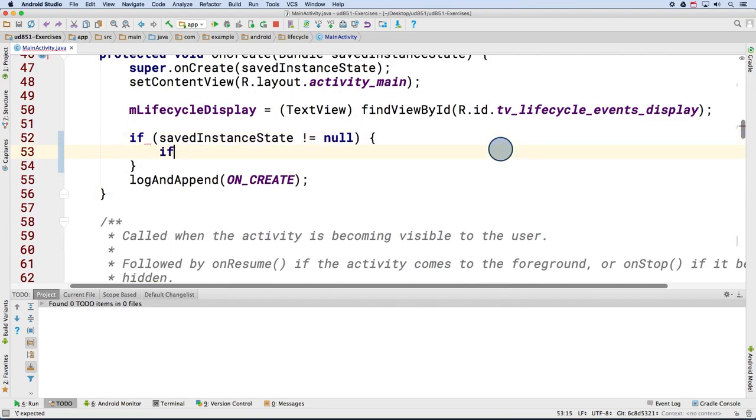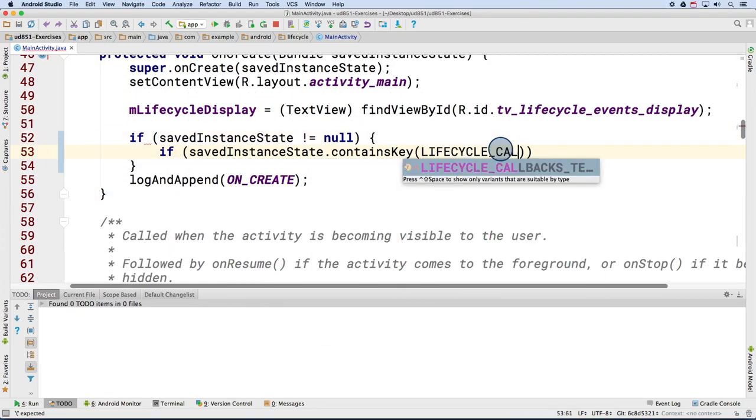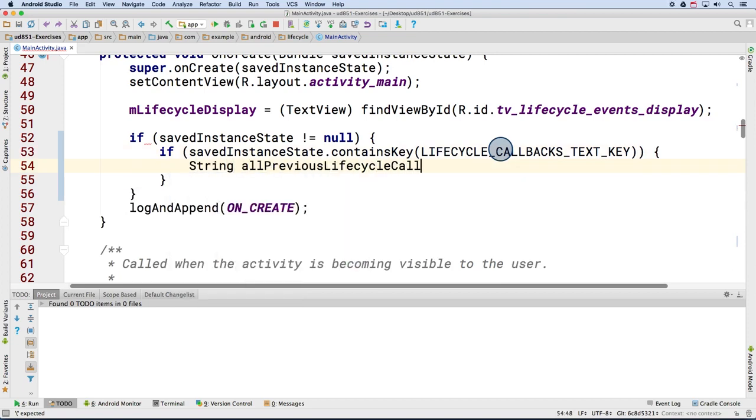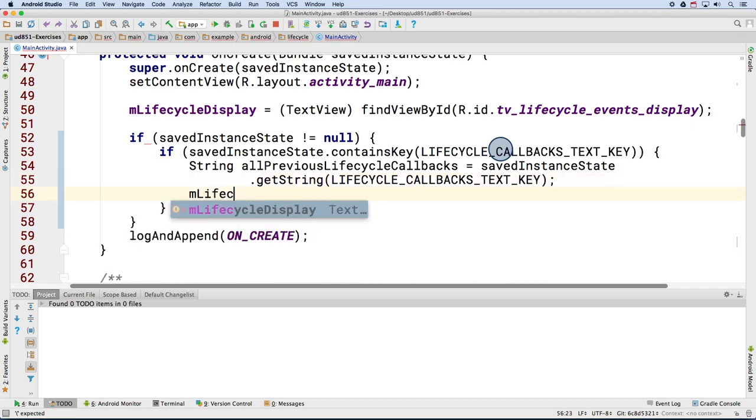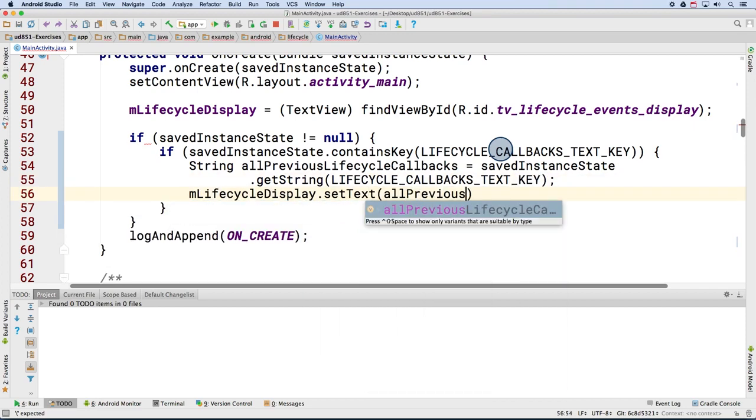Finally, in onCreate, we check to see if the savedInstanceState bundle is null. And if it isn't, we get our lifecycle callbacks text by key, and then call setText on mLifecycleDisplay with the saved text.